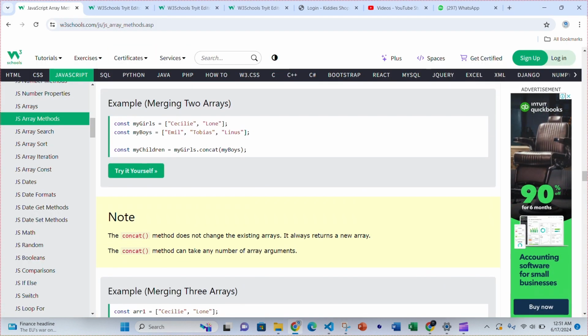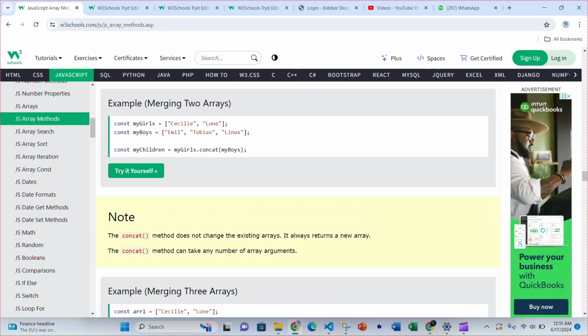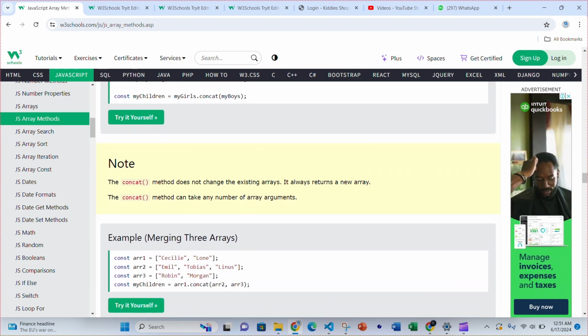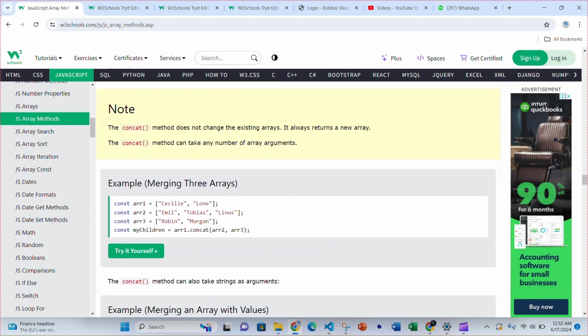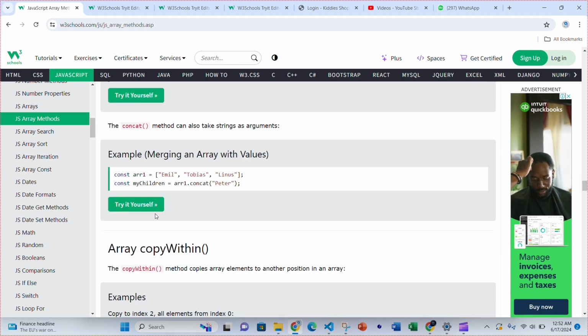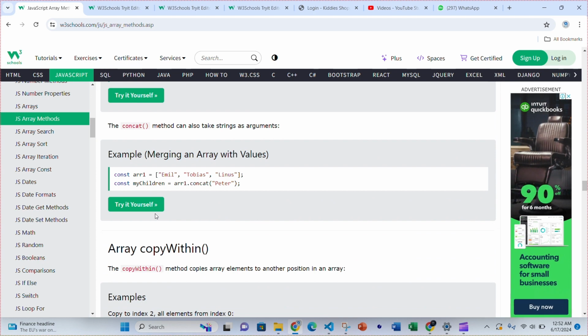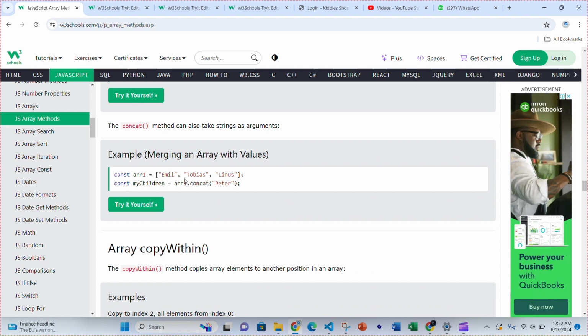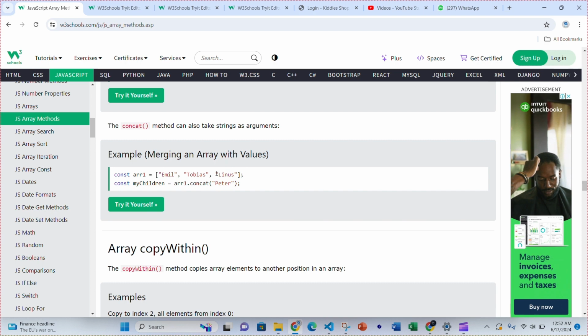All right, note the concat method does not change the existing array. It always returns a new array. The concat method can take any number of array arguments. So you can say array1.concat(array2, array3, array4), depending on how many arrays are available. The concat method can also take strings as arguments. So when you say array1.concat("Peter"), it just adds Peter to this array.